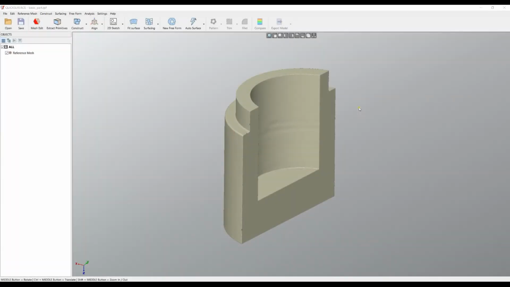Welcome to our next tutorial of QUICKSURFACE. Let's explore the next functionality, which is called Construct Primitives.